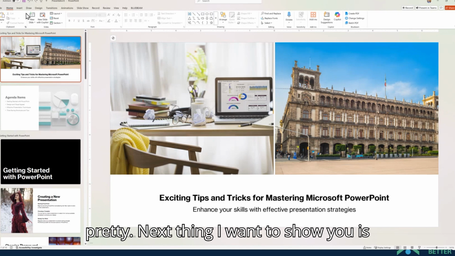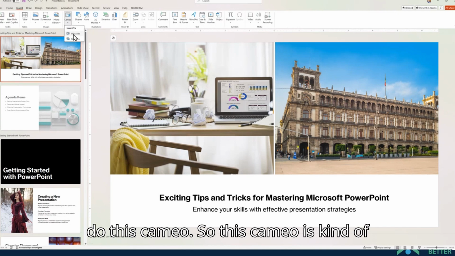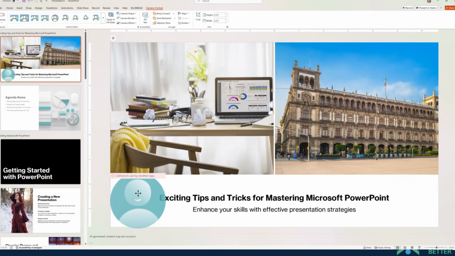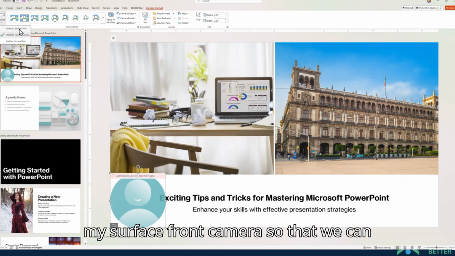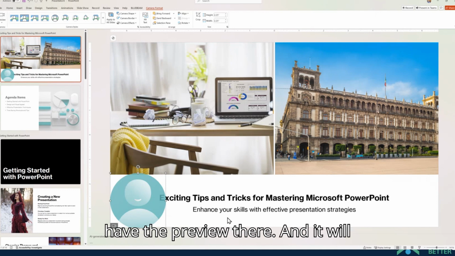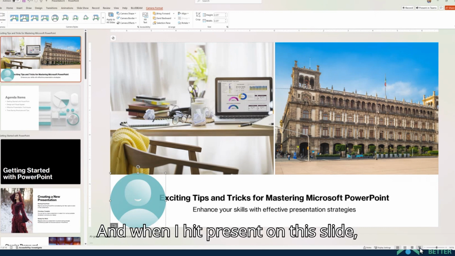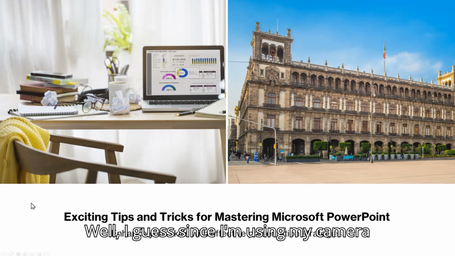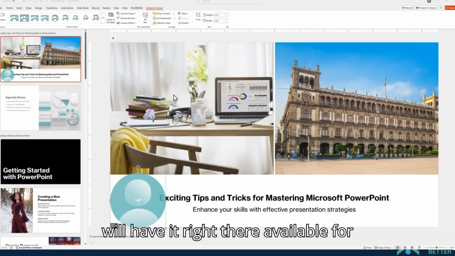Next thing I want to show you is back to this Insert tab. We're going to do this Cameo. So this Cameo is kind of cool. You can put a little spot inside here and it's going to say this camera is being used. Let's just do my Surface front camera so that we can have the preview there. And it will actually load up a preview. And when I hit present on this slide, well, I guess since I'm using my camera already, it's not going to do it, but it will have it right there available for you.